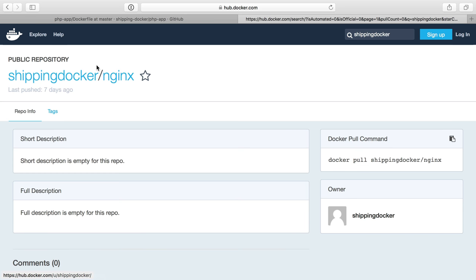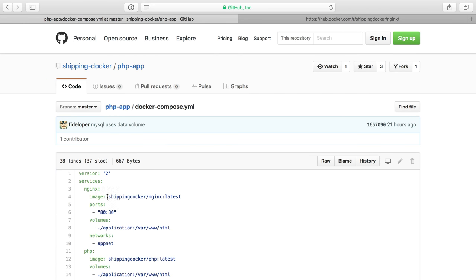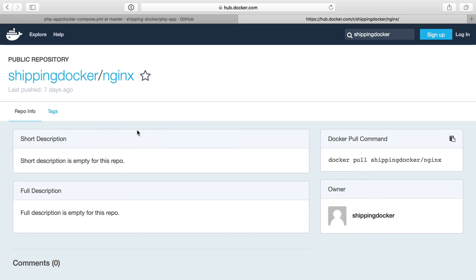But this being public and on Docker Hub is why, when we go to our Docker Compose file and define this as an image, it works. It's able to find shipping Docker Nginx with the latest tag from Docker Hub and download it and use it.